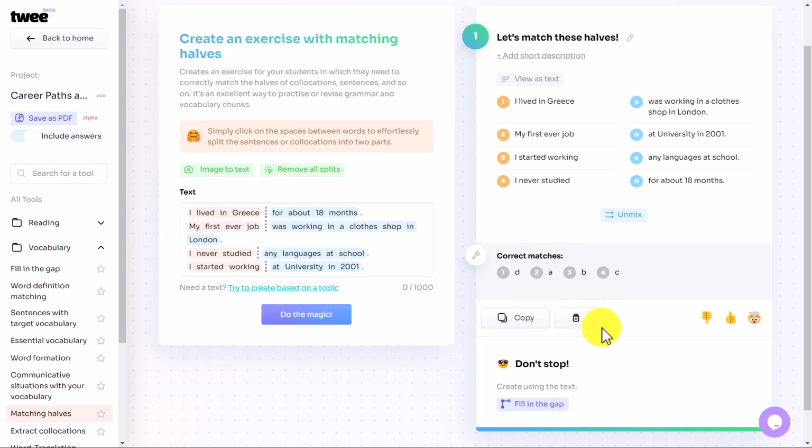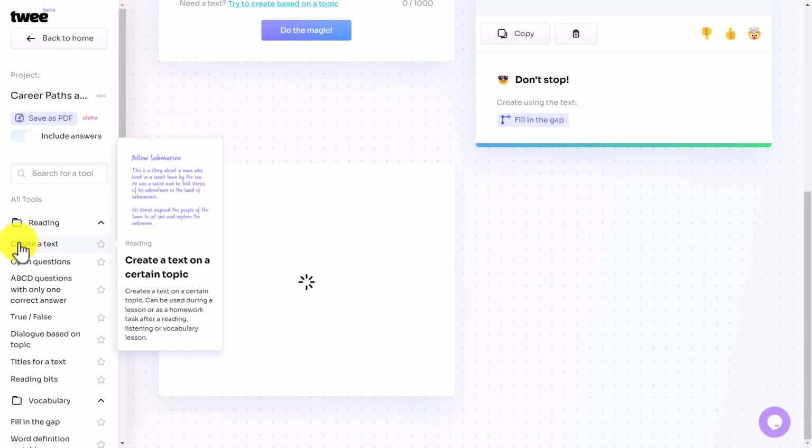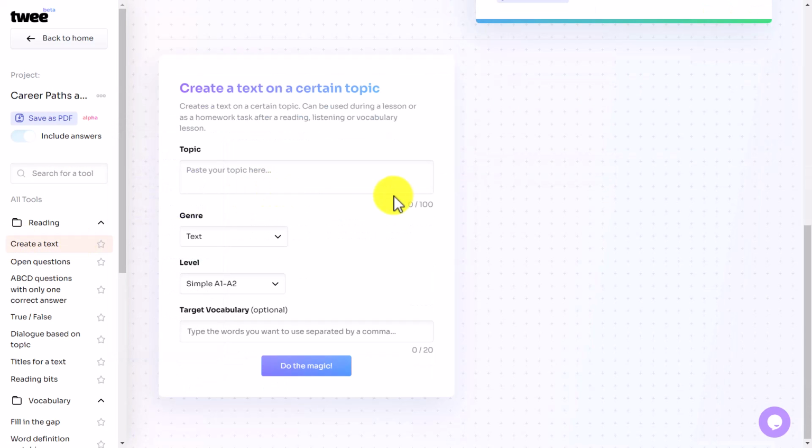So let's create another activity using the past. I'm going to come over here to reading this time, and I'm going to click on this one here, create a text. That's going to add a new one, and what's really powerful is that I can tell it to create a text on a particular topic, and I can tell it what words I want to practice in that and what level I want it to be.